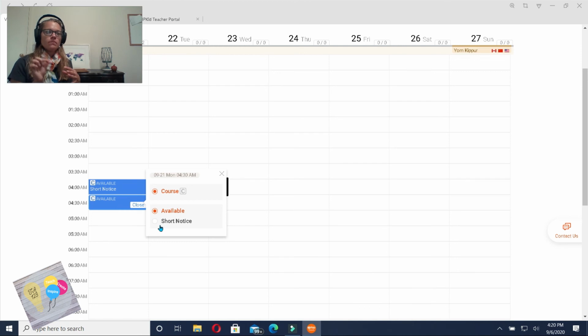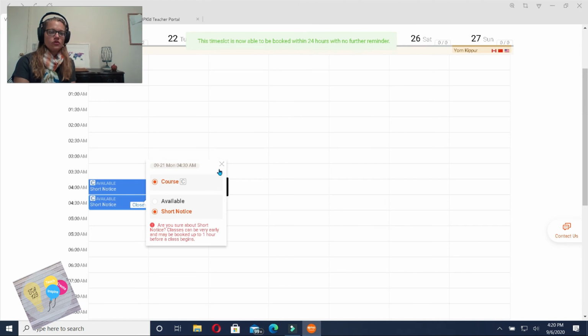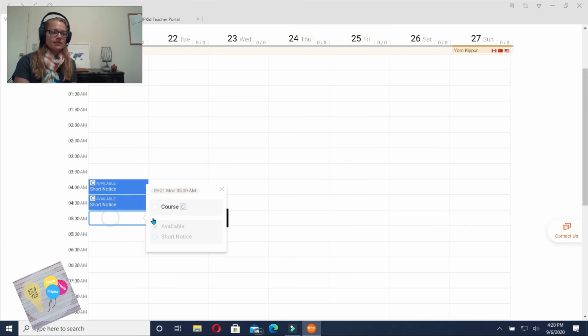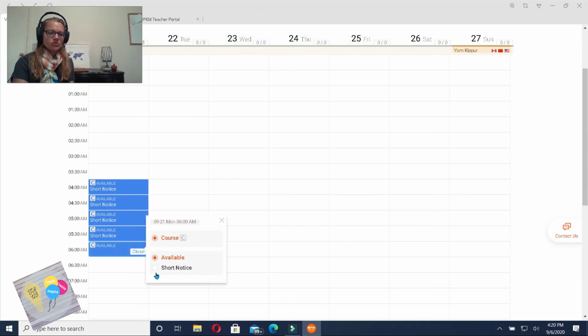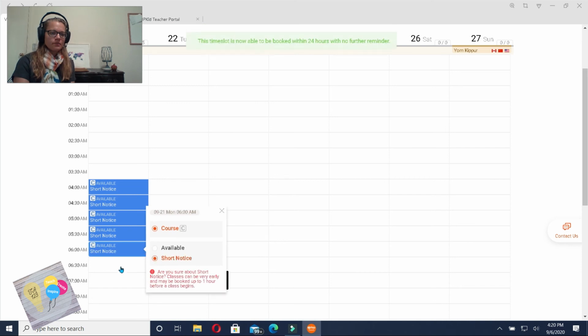So if you book this, you want to treat it as if you're teaching the slot. Don't assume that it's not booked. I always recommend coming to your computer and checking to see if it's been booked or not. And the short notice is if you get booked, you get an extra $2 for that class. So you have your base pay plus the incentive pay plus an additional $2, which is a sweet deal.